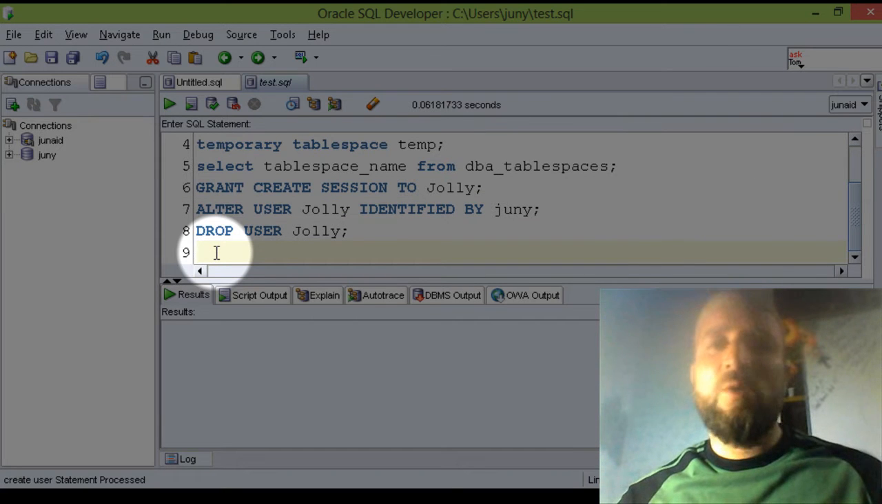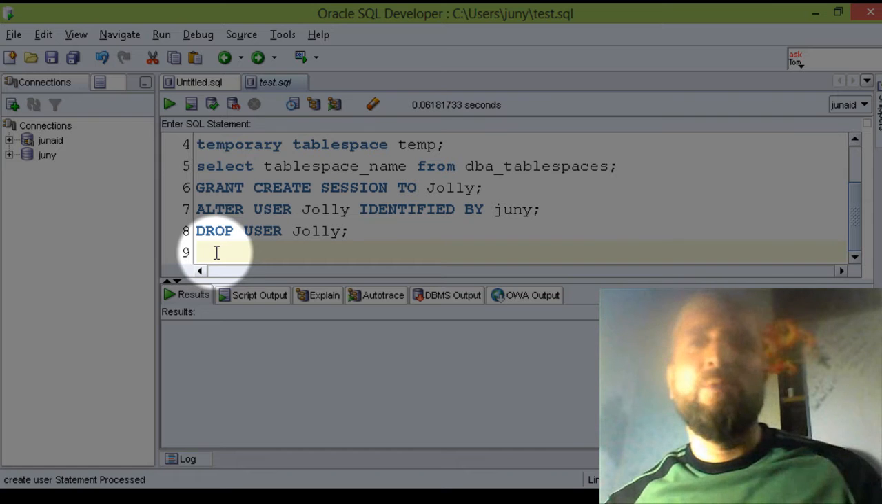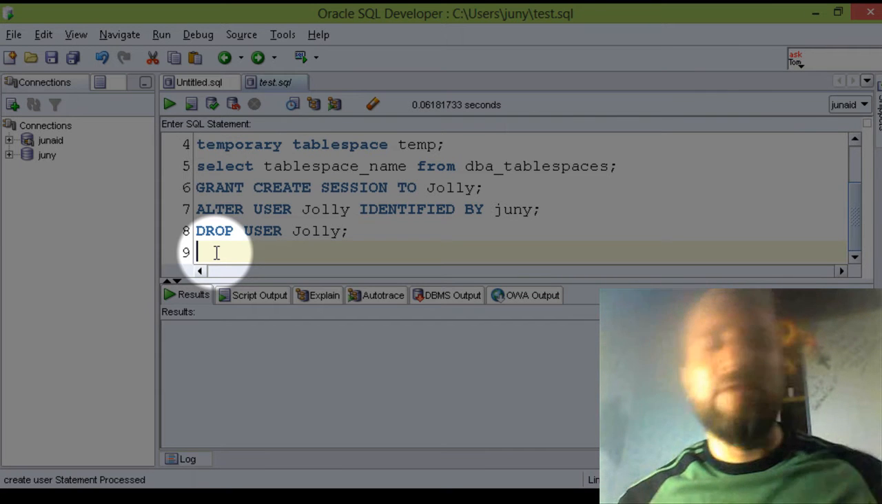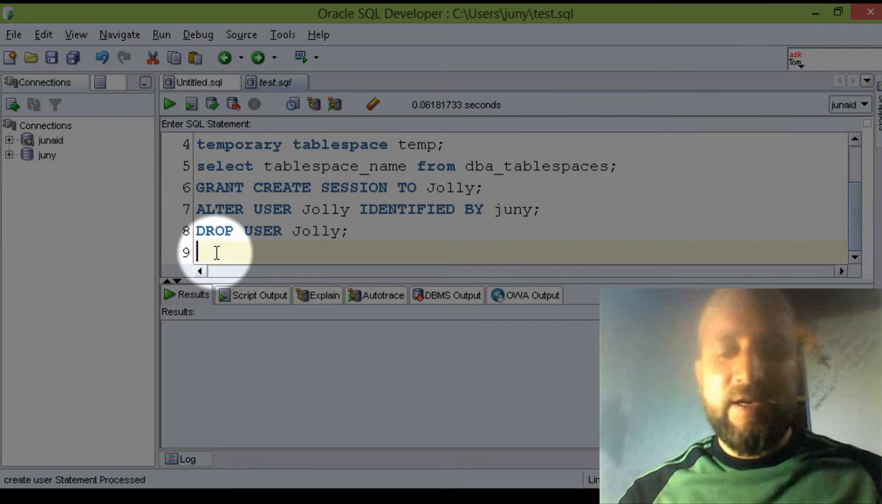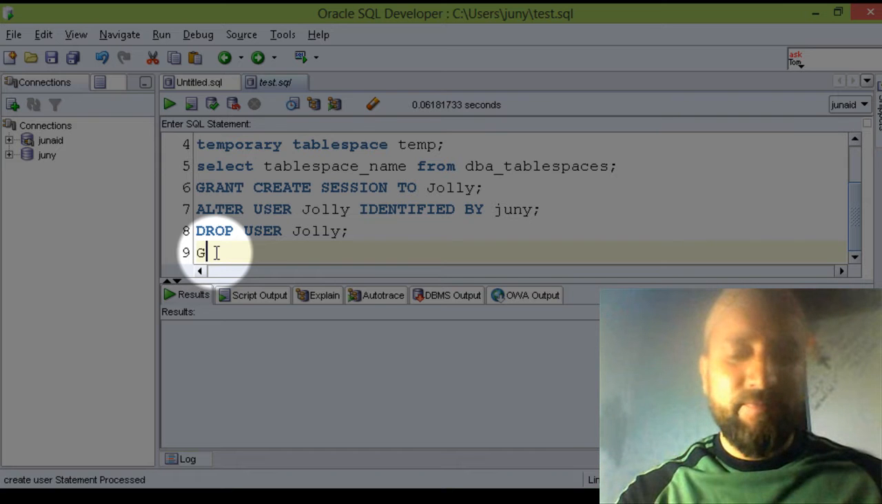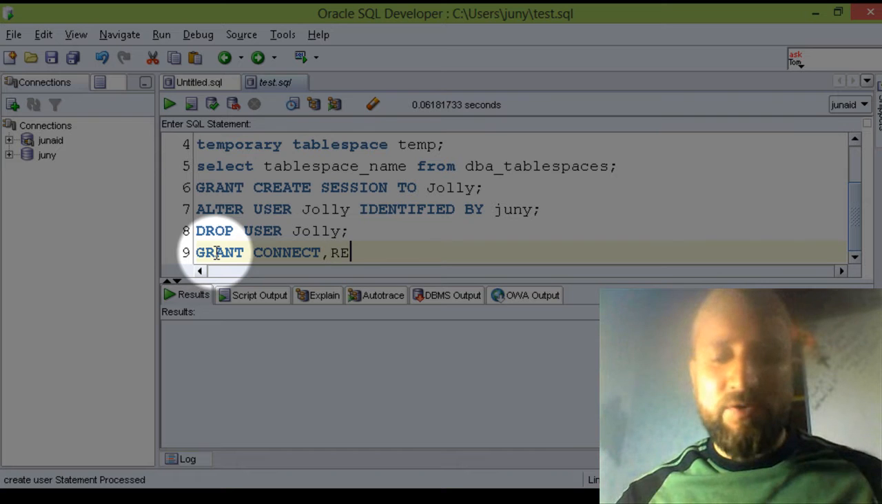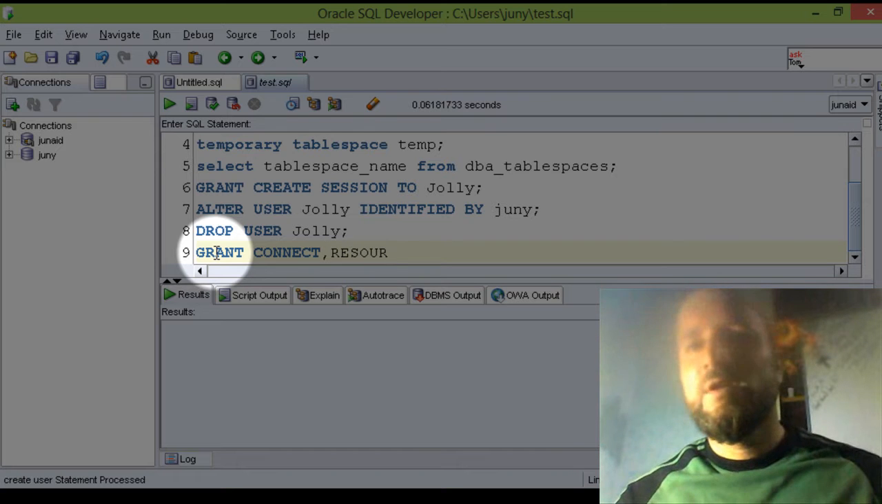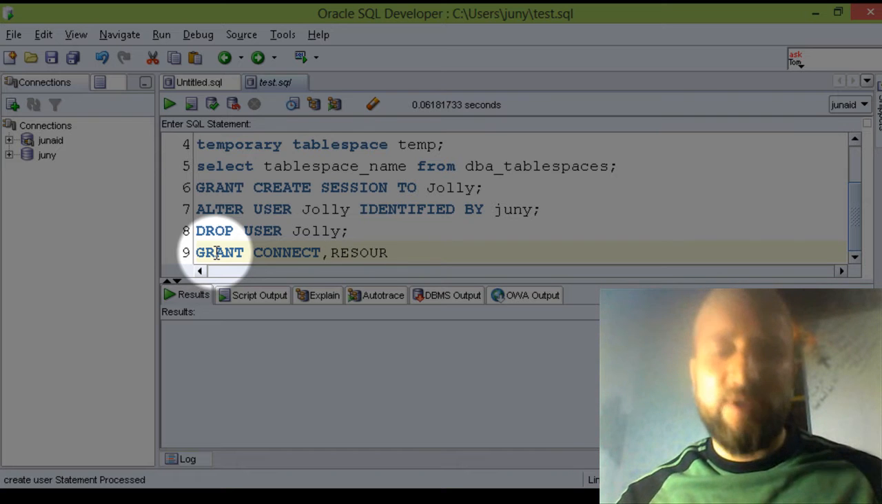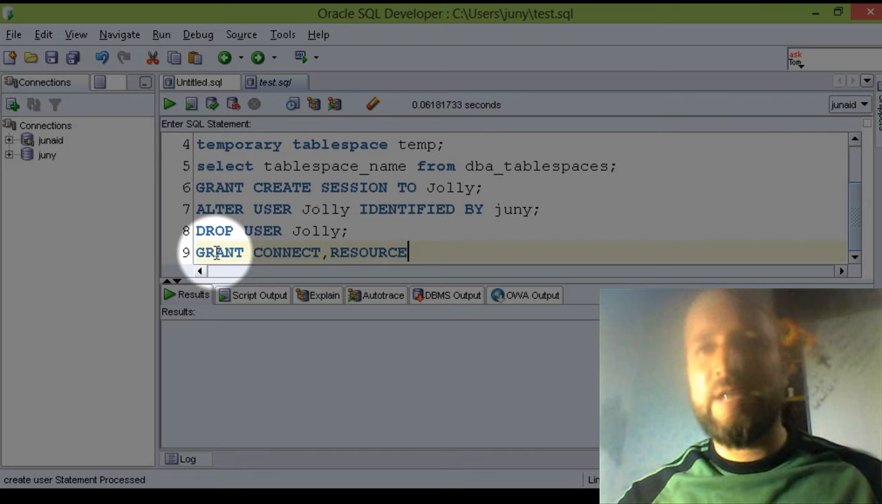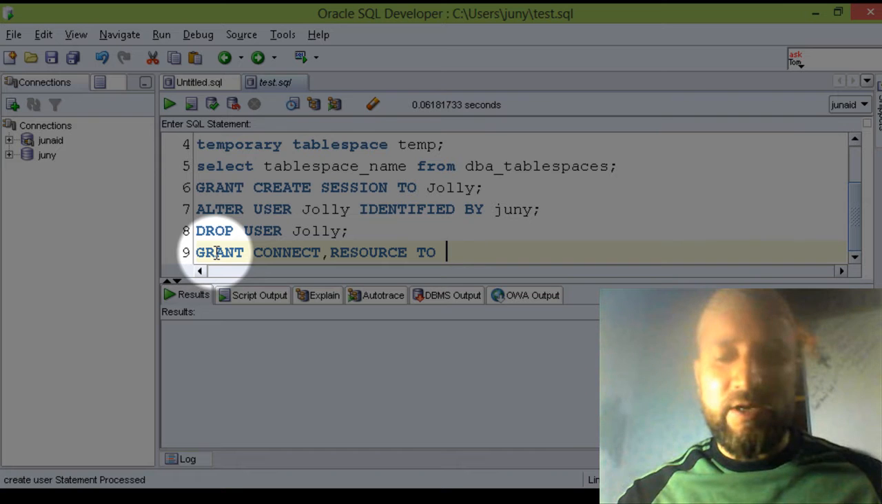Now I do one thing. If I say there are two important things, one's called connect, one's called resource, which does everything for its own. So if I say grant connect comma resource, should I say resource or resources? Resource, yeah, grant connect comma resource to Jolly. Okay, yeah, Jolly, not cap C.